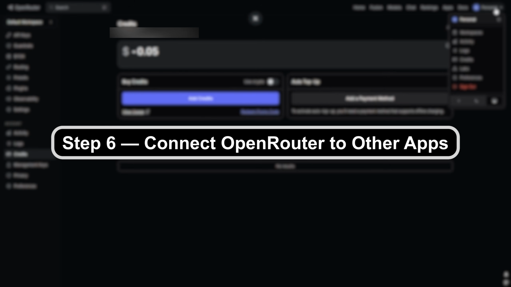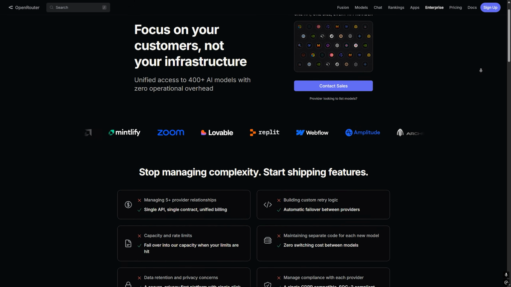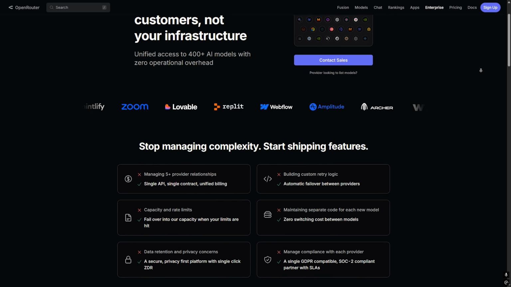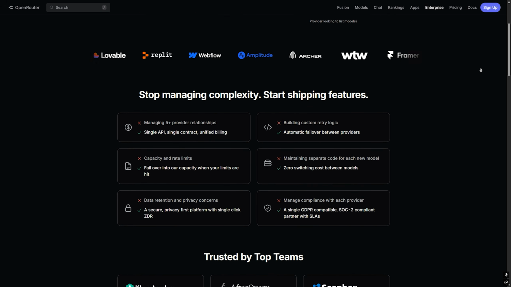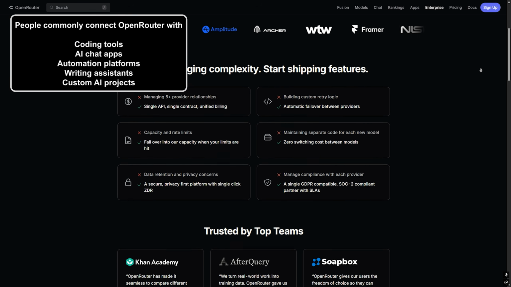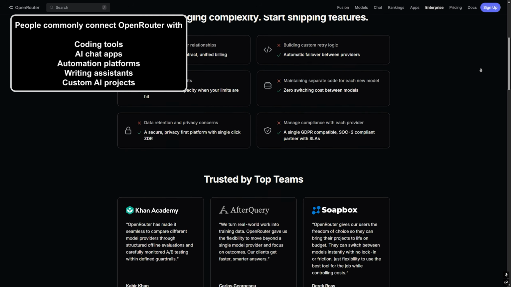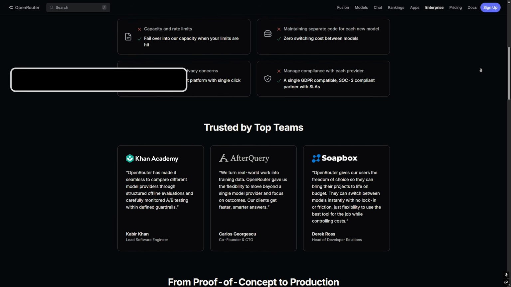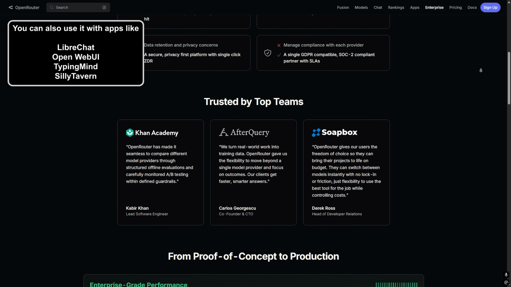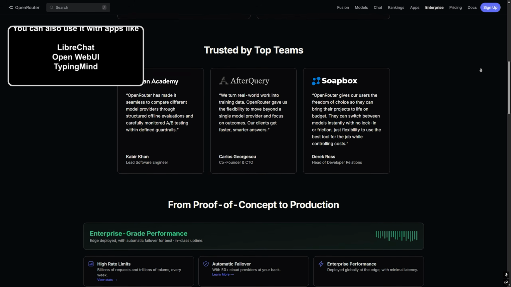Step 6. Connect OpenRouter to other apps. Many AI apps support OpenRouter integration. Usually all you need is your API key, the OpenRouter API endpoint, and the model name. People commonly connect OpenRouter with coding tools, AI chat apps, automation platforms, writing assistants, custom AI projects, etc. You can also use it with apps like LibreChat, OpenWebUI, TypingMind, and SillyTavern.